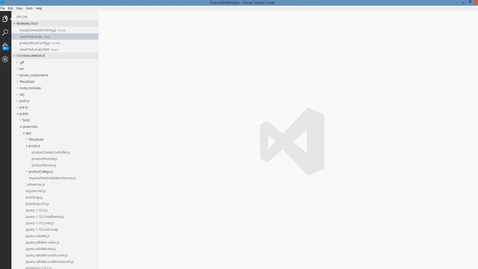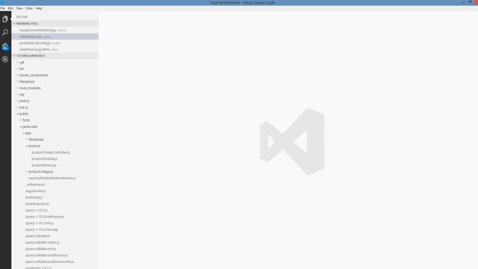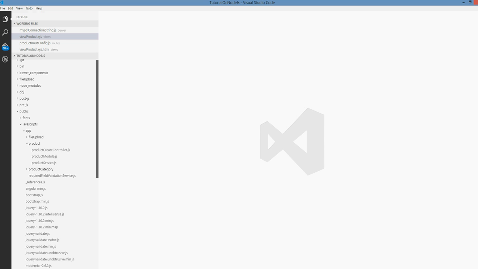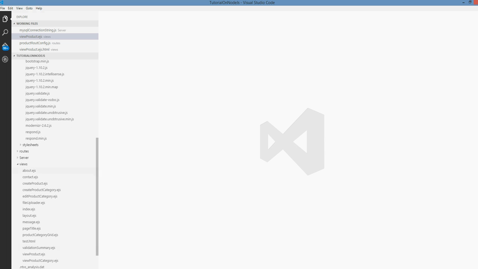So what I have so far is just a view here, the title of the view, and just some markup. Nothing else, just markup and there's some binding. Of course, none of this really exists yet. We will be coding it. The very first thing I'm going to do is open that view product. If you go into views, you will see that EJS file, view product.